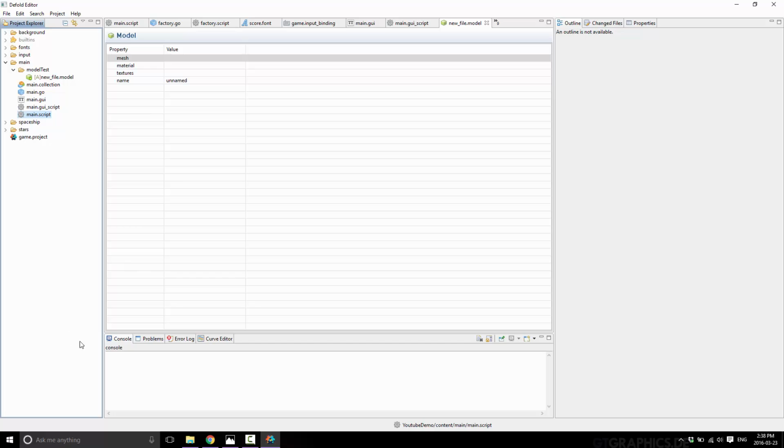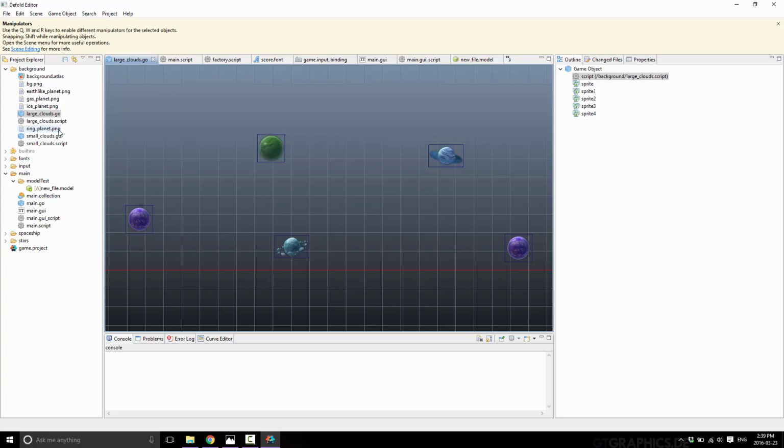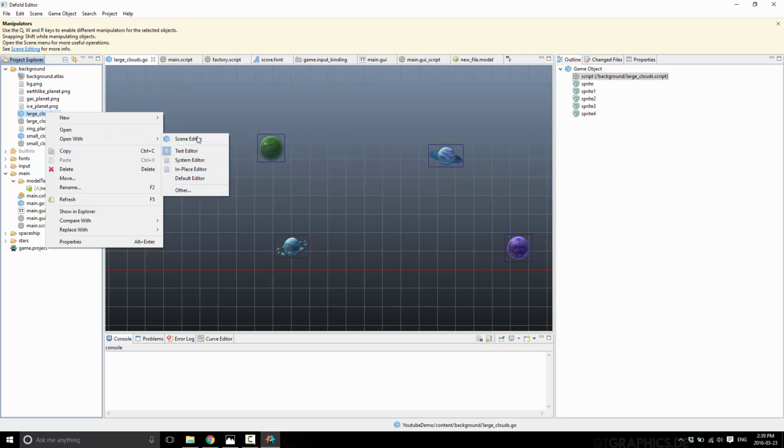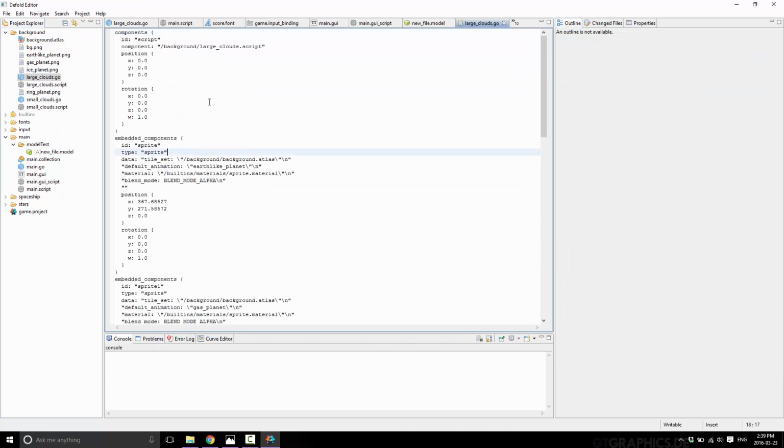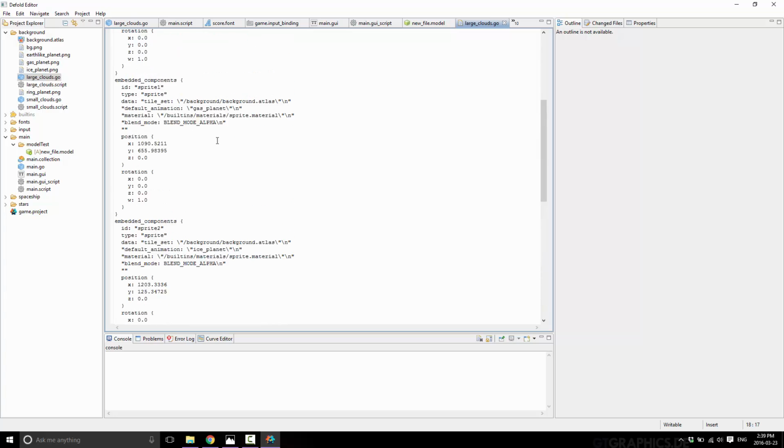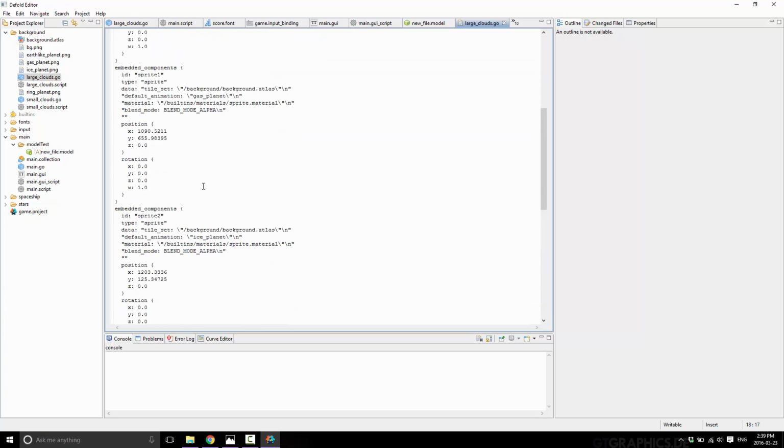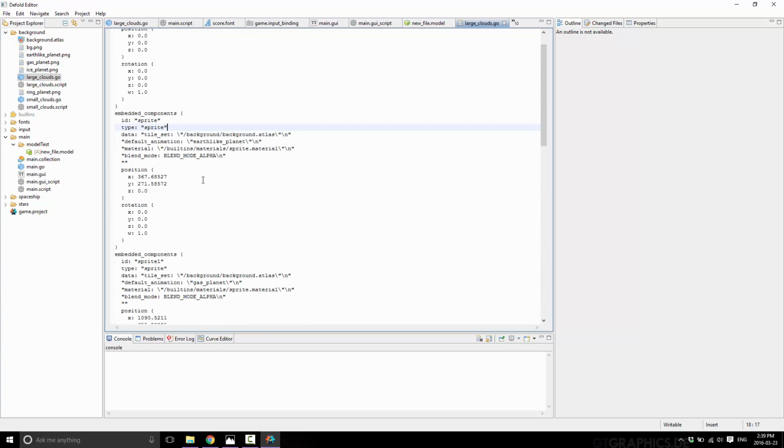And the only thing I'm going to really cover here before we go on is, let's say, go back to, it was under backgrounds we started. So we dealt with this largecloud.go. You see it's rendered right here. But with almost everything in here, you can actually right-click and open it instead with text. And you can see the file that composed it. So if you don't want to work with this visual stuff, you can come in here and edit it this way if you prefer.